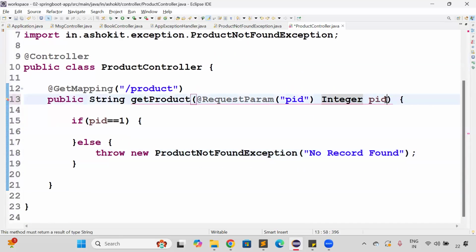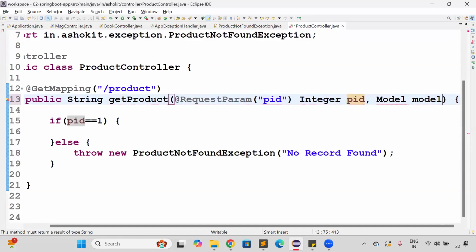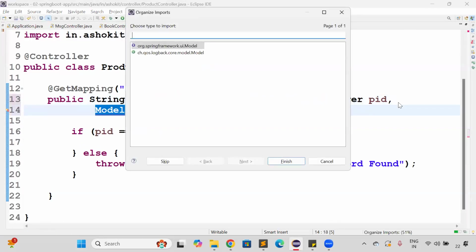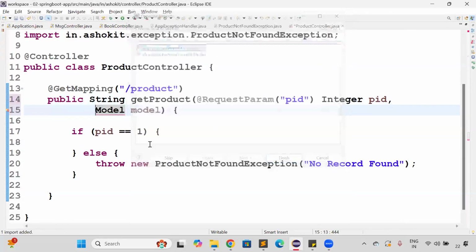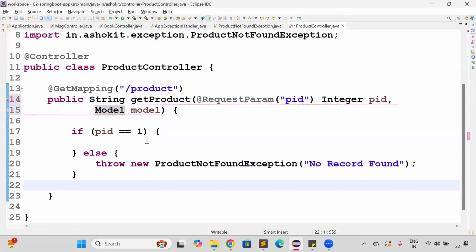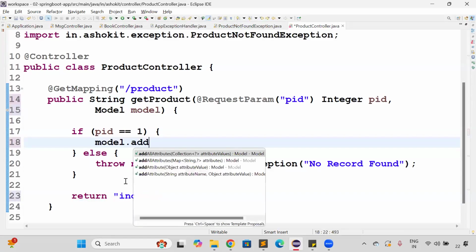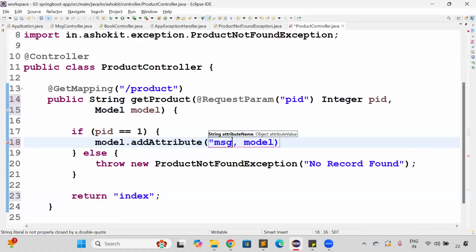Thank you, sir. When you want to deal with user-defined exceptions, this is the approach you can follow. I have created one class with the name ProductController. I will be returning the next page. And here I will take model.addAttribute, message, product name.